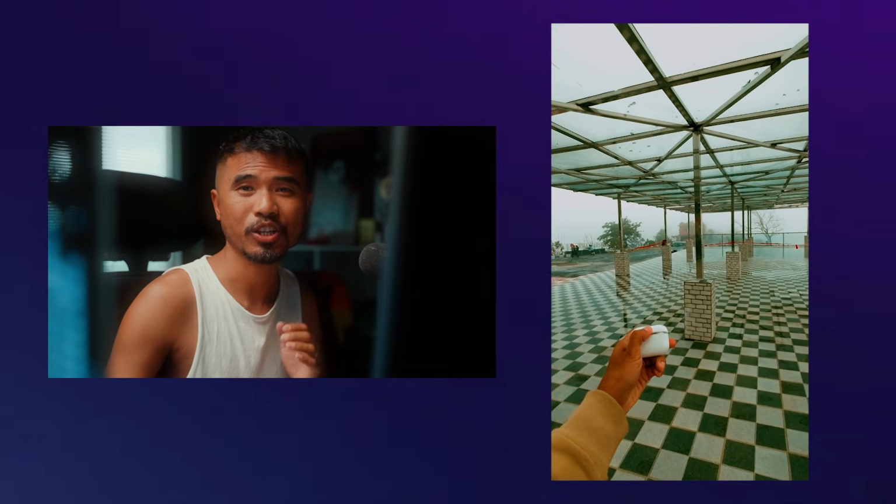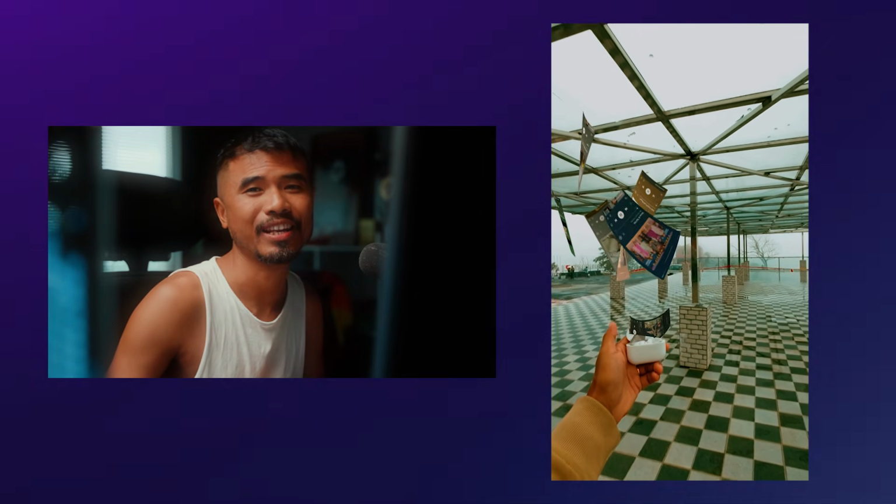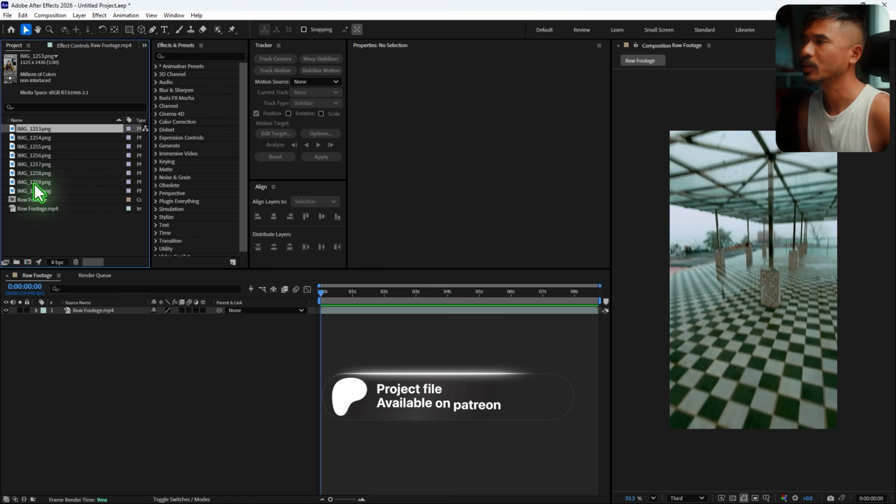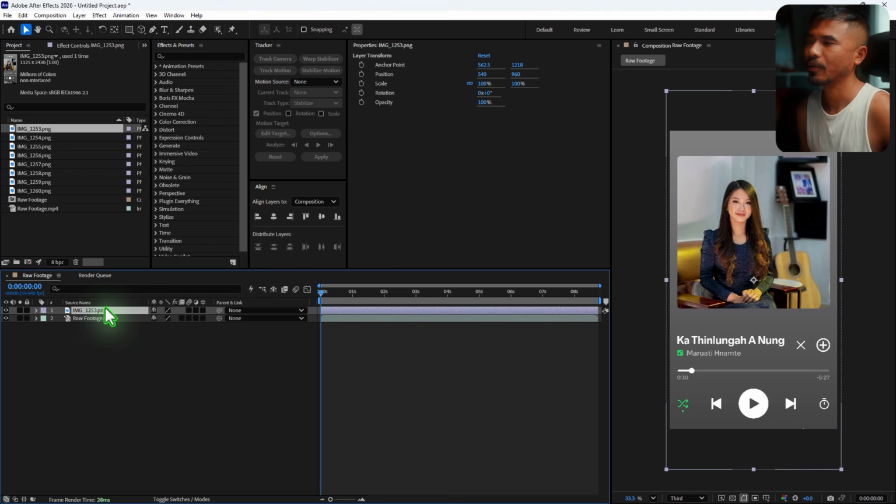In today's video, I'm going to show you how you can do this POV edit all inside of After Effects without using any AI, okay? Let's get started. So let's drag and drop the footage inside the new composition. And what I'm going to do is import the screenshot inside the new comp, okay?